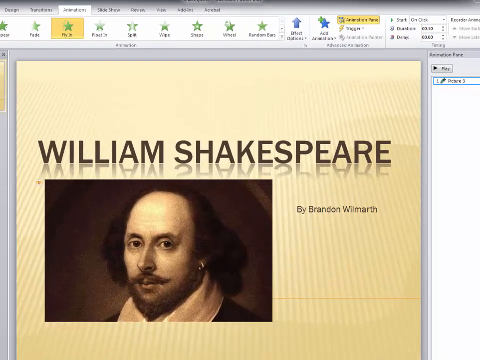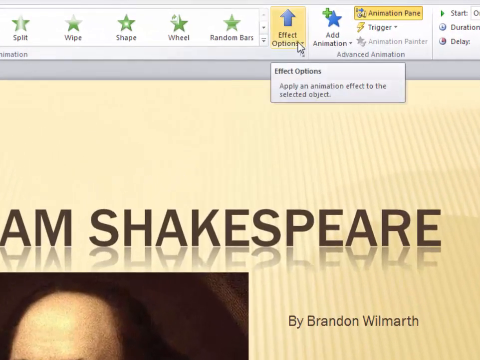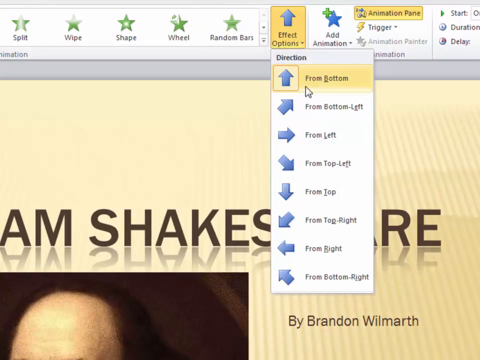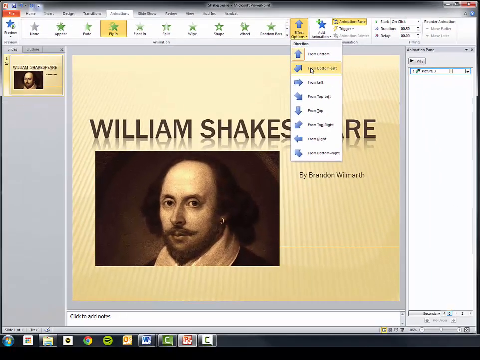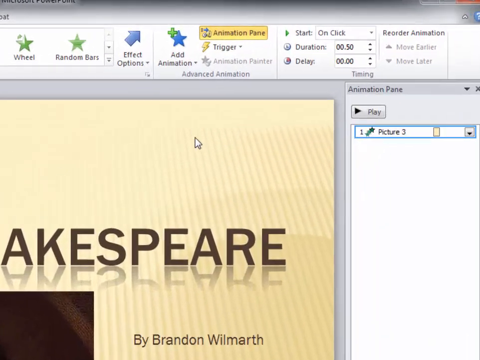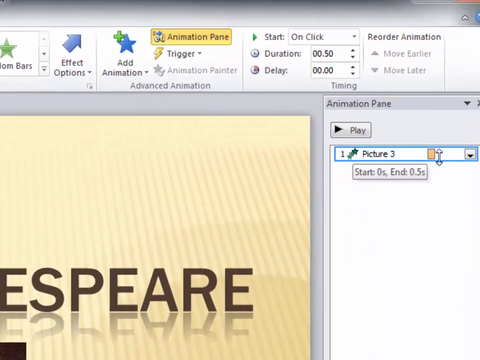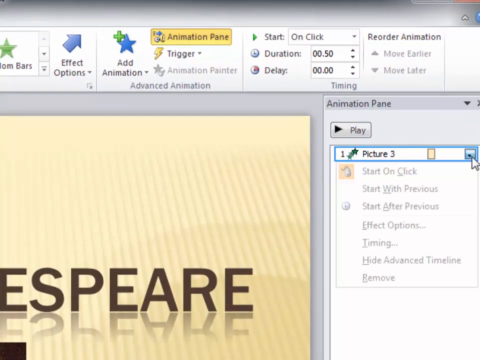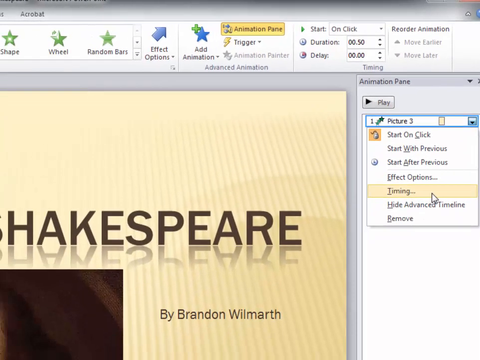And you know what? I think I want to click on Effect Options and have it come in from the bottom left. Yeah, I like that a lot better. But I think it's too fast. So I want to click over here on that little drop down arrow and click on timing.